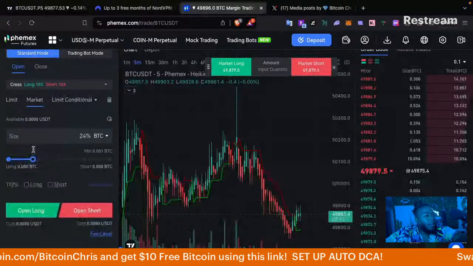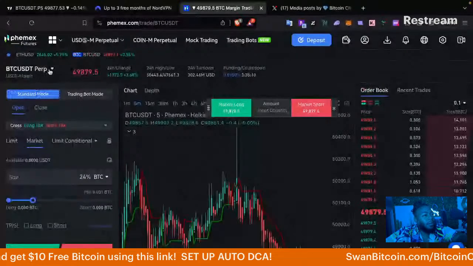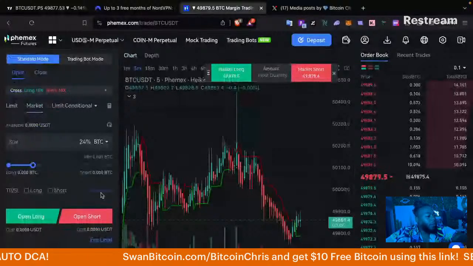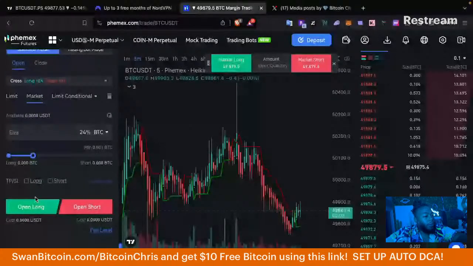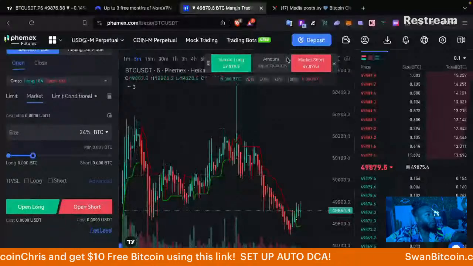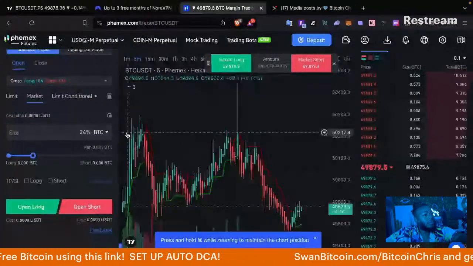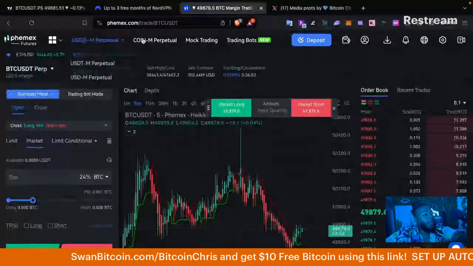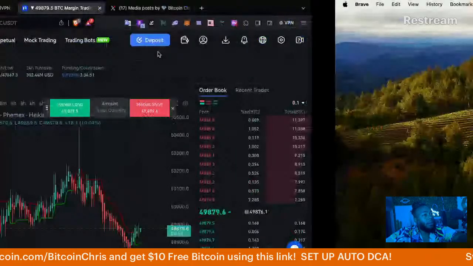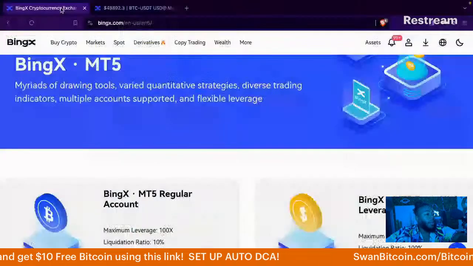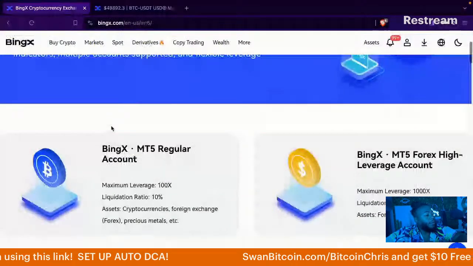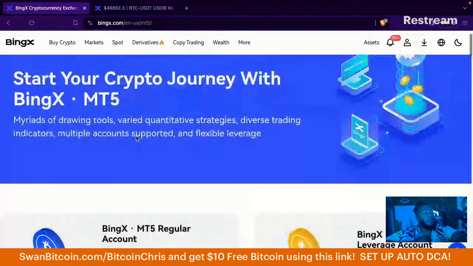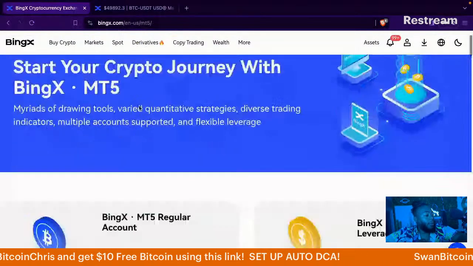I don't have any money on here. But you would do the same thing, open the one, and I'm not sure if you could track, but I'm sure you could. They have a trading bot on here, so I didn't know that. Also, I saw here on BingX that you can add it to MetaTrader 5, which is dope. So if you guys trade Forex, you can trade on MetaTrader 5 with BingX, which is dope.